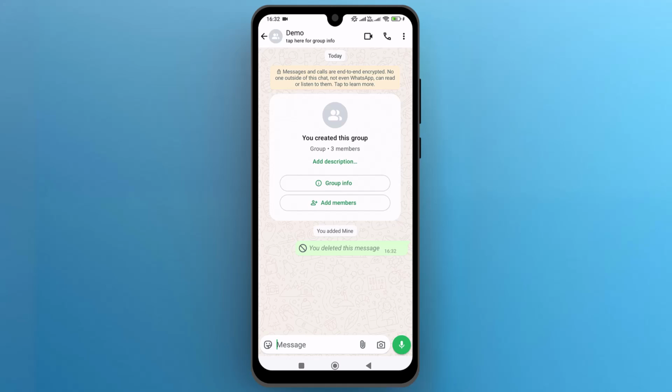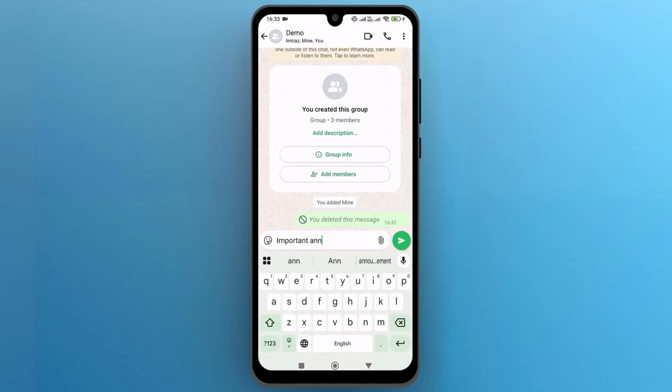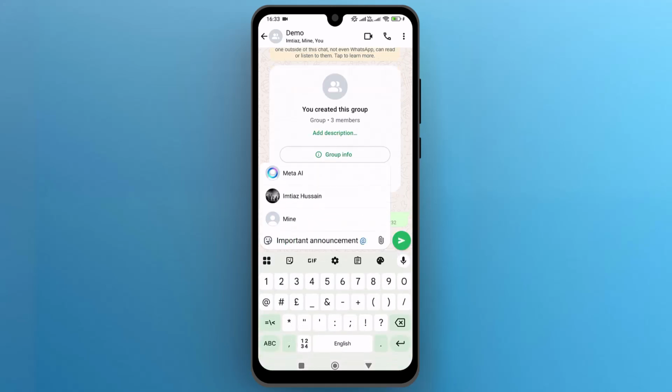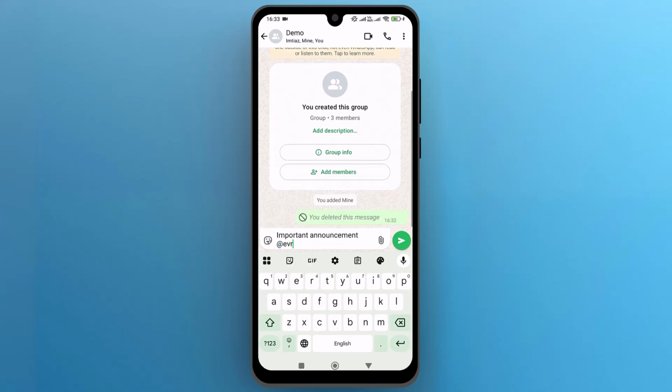Now here in the message box, type text if you want to and then select @ from the keypad. The list of group members will appear at the top of the message box. If you find the option @everyone, simply tap on it. But in the latest WhatsApp version, this feature no longer exists.